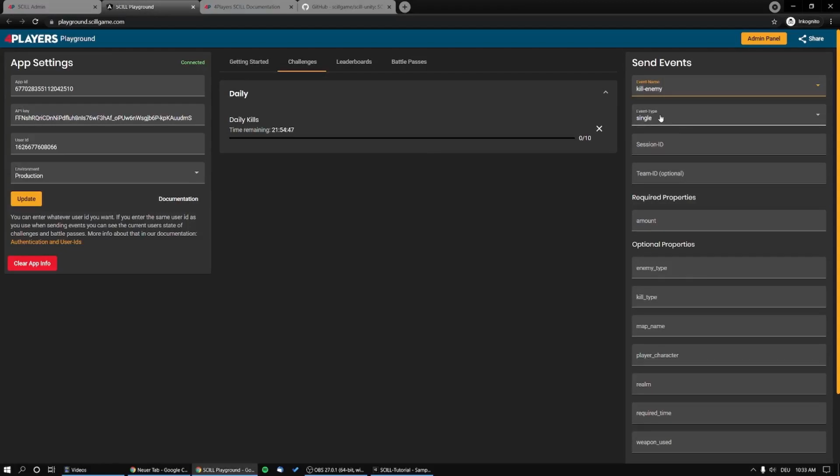Now the event type can be set to single or group. You want to select group if you want to set progress to a certain value. So if you want to say, okay, kill enemy, set it to the value 7, doesn't matter which value it had before, this is what you would use. But in our case, we want to adjust the progress incrementally. So we want to send an event of type single. And now the required property would be the amount of kills that we're doing. Let's set it to 1.